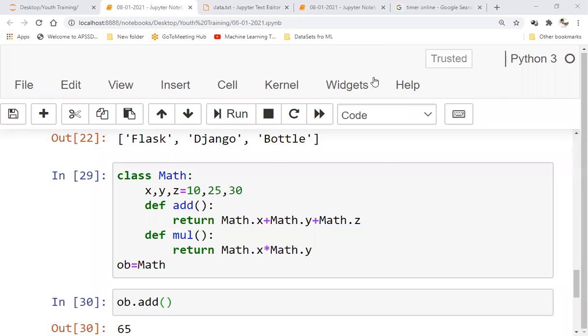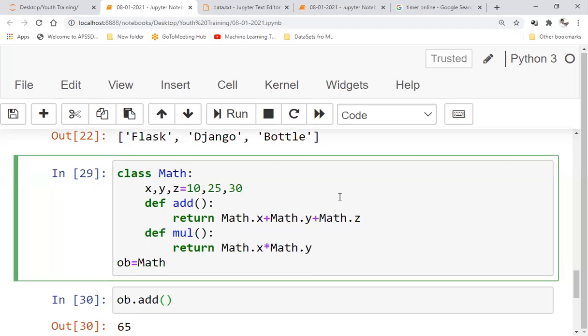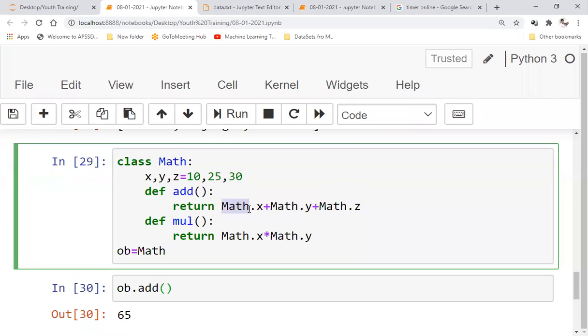X, y, z are not defined. So that's why I'm taking here math dot x, math dot y, math dot z. That's the reason I'm using math dot everywhere, because these x, y, z are global variables. So once check this, then you will get clarity.